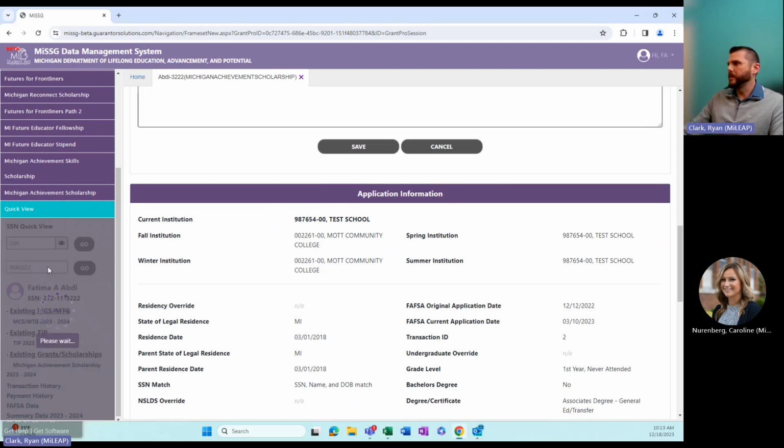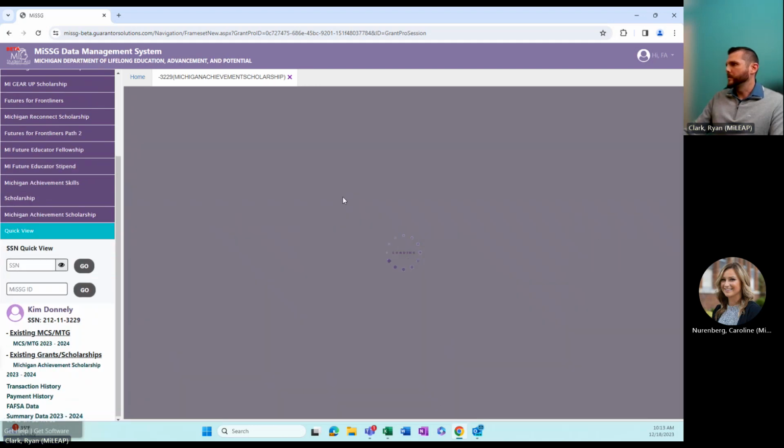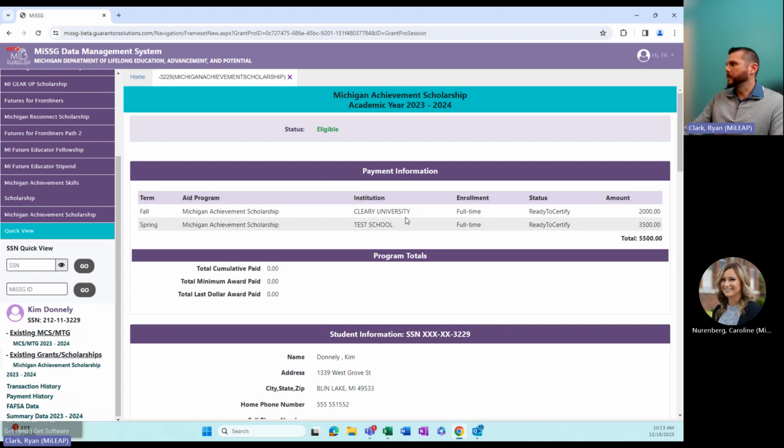Okay, let's look at one more student here. The student here was at Cleary University in the fall and then transferred to our school for the spring semester. Now, as you can see, their fall award still shows ready to certify for the full $2,000. That leaves the student with only up to $3,500 to be certified at our school for the spring. Now, until their fall award gets certified, we would only be able to certify up to that full amount. This is one reason why we've stressed in the past the need for the institutions to certify awards as quickly as possible.